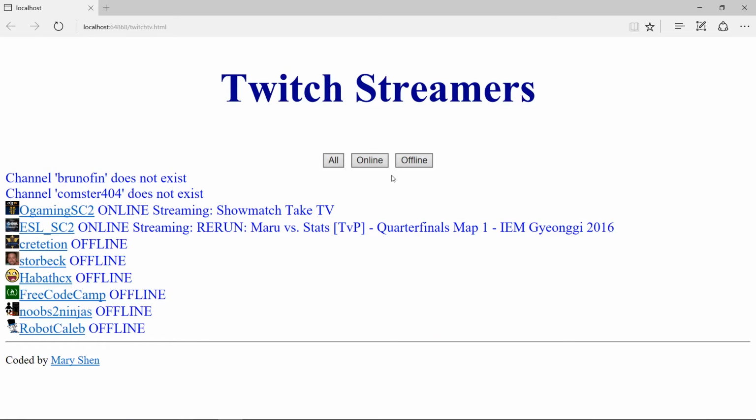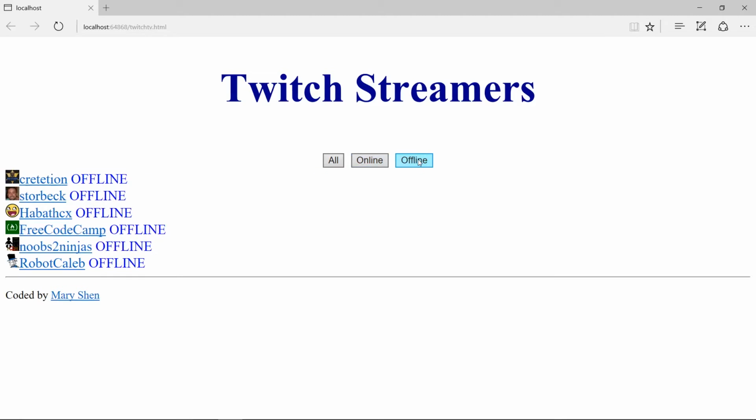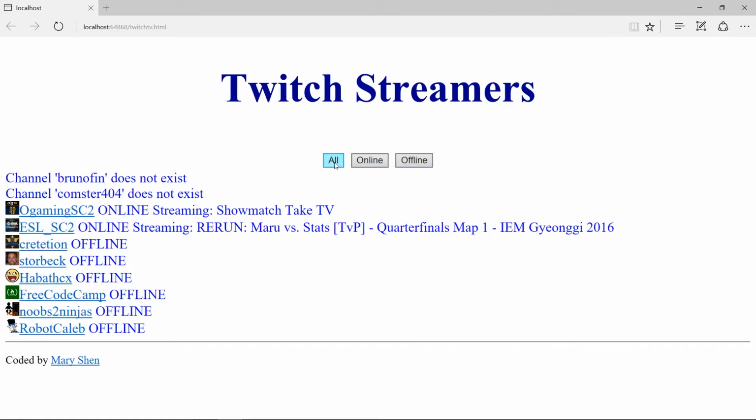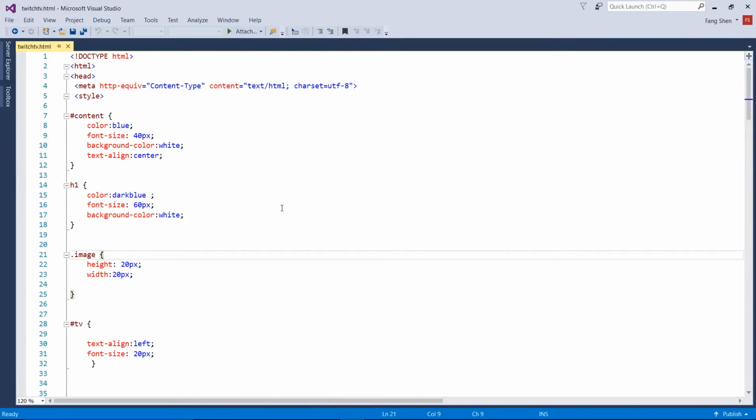Now if we click on the online button, it returns only 2 channels that are currently streaming. And if we click on the offline button, it returns 6 offline channels. Click on the all button. It shows again all the 8 channels listed in the array and the 2 non-existing channels as well. Now we have an idea of what we will be building and what functionalities are required.